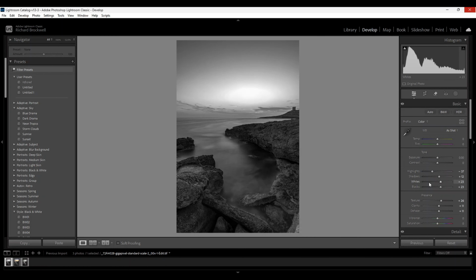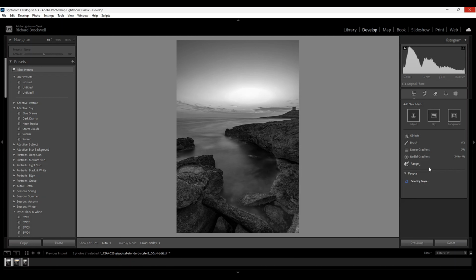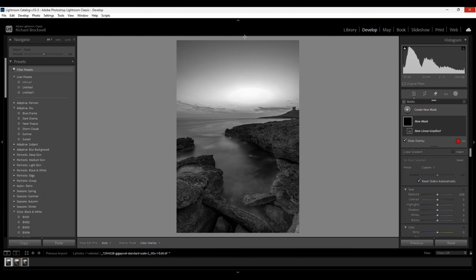Next thing we're gonna do is use some masking now. Go over to the masking tool and we start off with a linear gradient. I'm gonna place it over the sky. Hold down the up arrow on your keyboard to keep it straight and move it over the sky to around there.